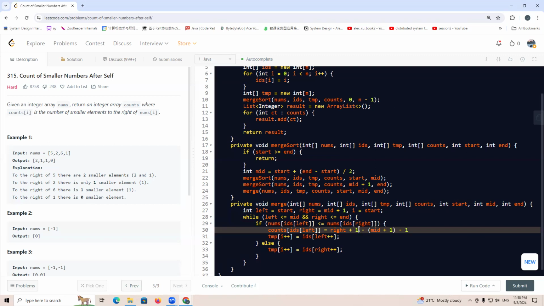So this is minus one and plus one, right? Because the right is just outside the range, right? So we'll say mid plus one to right minus one is what we need to contribute. And these are all inclusive and should add one, right? So this right is exclusive, so this will be right minus mid minus one, right?